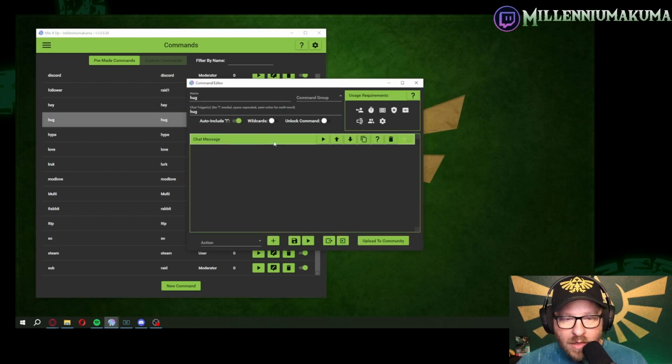So the hug command is as follows. The identifier is hug. The chat trigger is hug. Auto set your exclamation point. I have this one set up for anybody to be able to do, so you don't have to make it to where it's only one person or so.